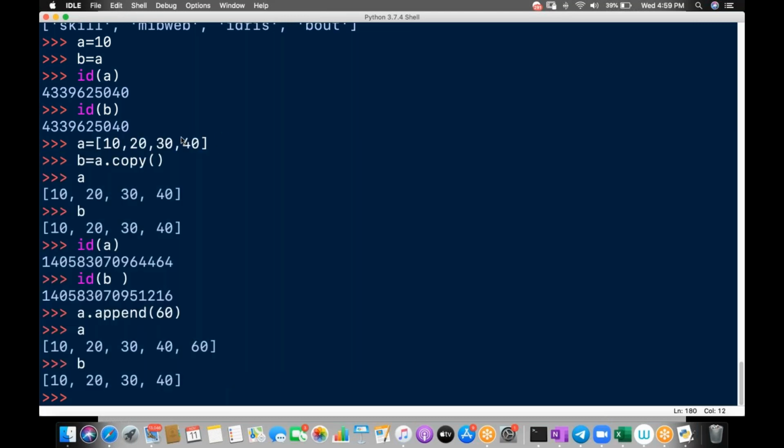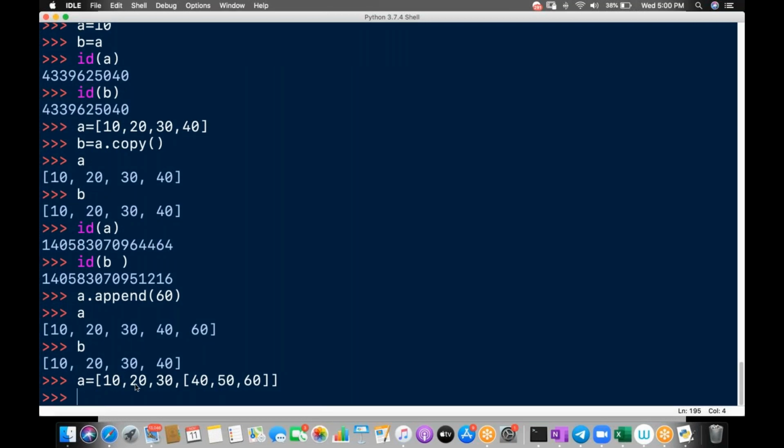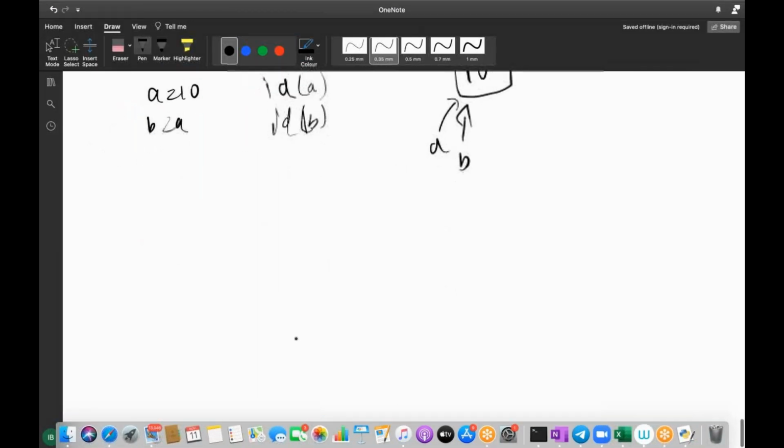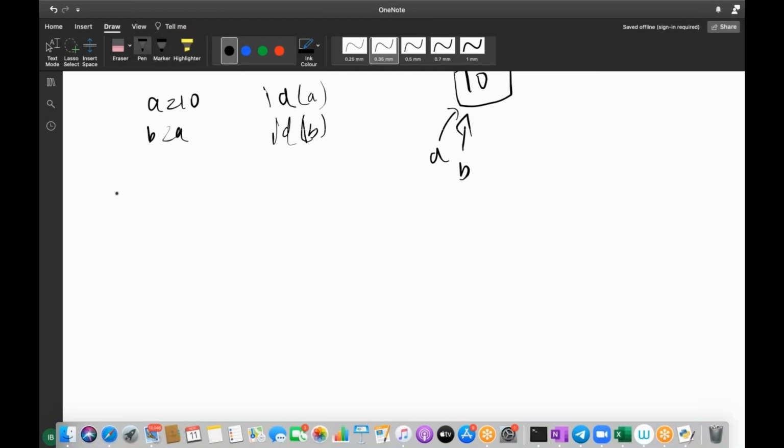This is a flat group of data, guys. I don't have data inside data, a list inside a list. Now the list I'll be taking is a list inside a list. For example, A equals 10, 20, 30, comma, 40, 50, 60. Now I will draw the block diagram for this. A is like this. Whatever I'm doing is a shallow copy.